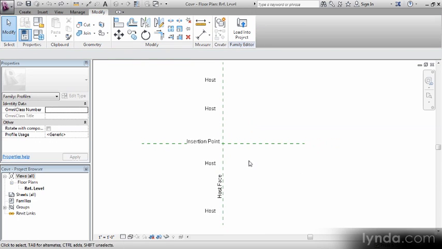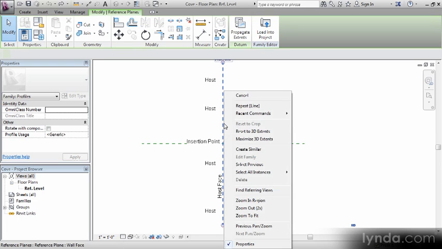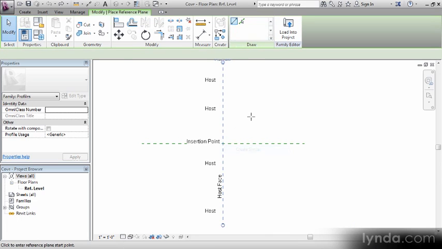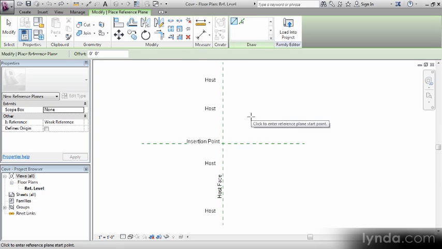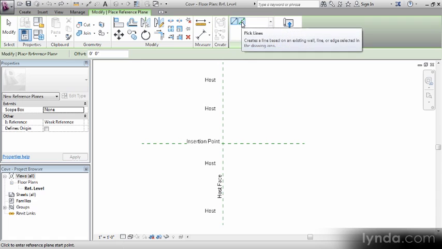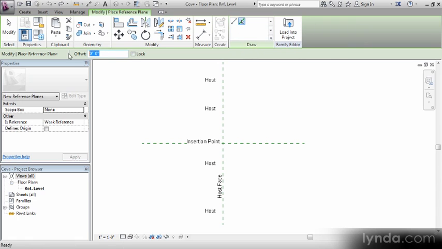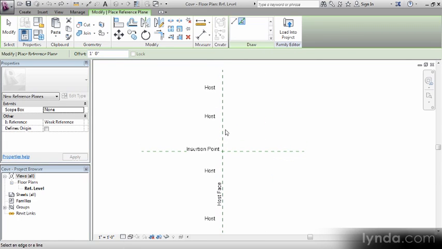The first thing I want to do is create a reference plane. Go ahead and right-click on your vertical reference plane and go to Create Similar. The objective here is to make a reference plane that's 1 foot to the right. So on your Draw panel, click the Pick Lines button. Let's give it an offset of 1 foot. I'm going to hover over this reference plane. Notice we get a temporary reference plane that shows up. Once you see that, go to the right. Go ahead and pick the first reference plane.